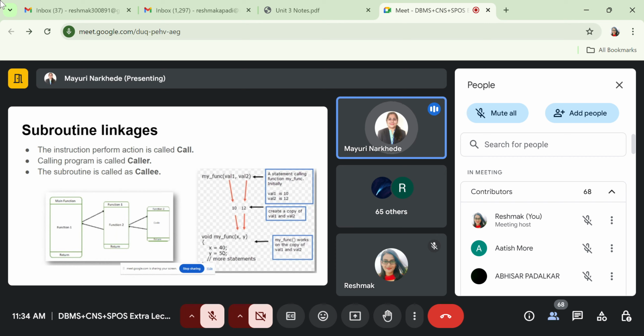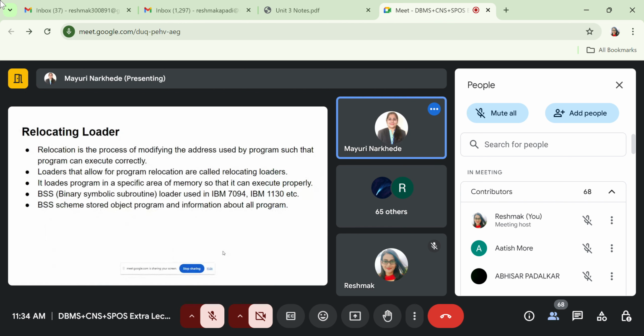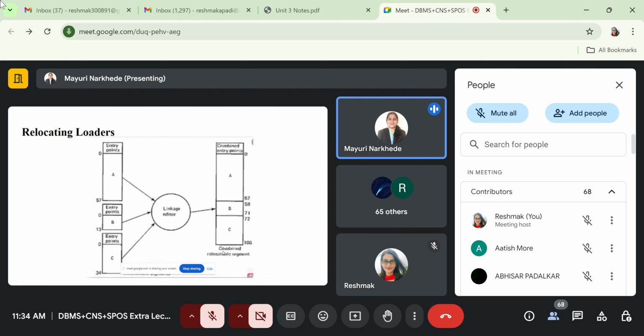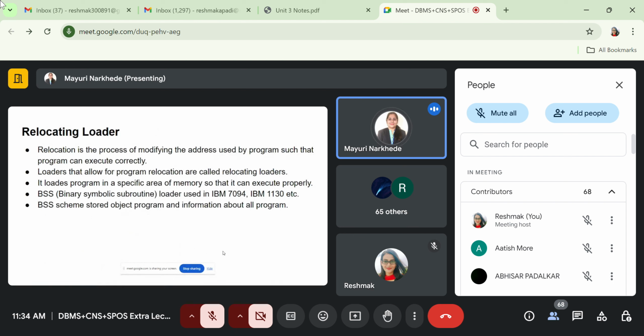And what is the syntax? We need to write entry and the symbol. And the last type of loader is the relocating loader. Now what is a relocating loader?